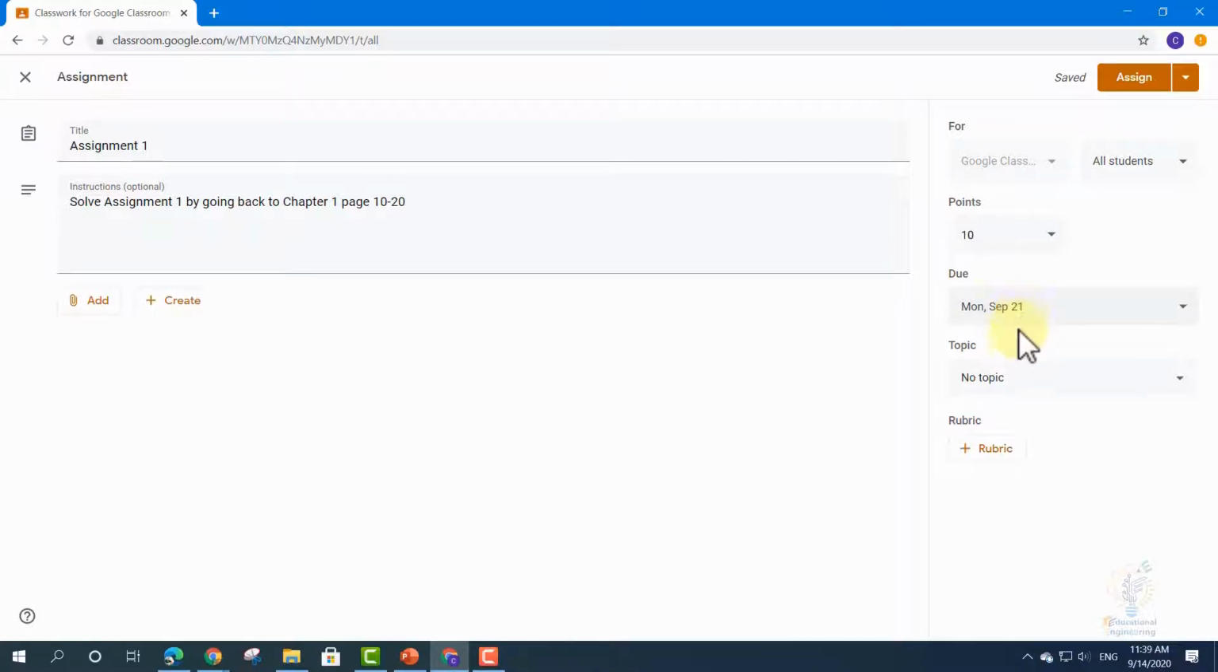Now, the topic is basically a way to organize your assignments, and we will explain it in a separate lesson because it's a very important aspect. Now, the file attachment here is the same as the announcement. You can attach a Google Drive file, a link, a file, or a YouTube video. Now, if the assignment is written, you can create a Google Doc and write your assignment inside it, so people will see it and solve it.